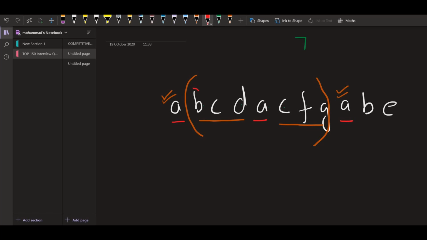Other two similar characters are B, and what is there between these two B's? 1, 2, 3, 4, 5, 6 and 7. So again 7 is one of the possibilities. So I think 7 is the maximum answer and that is what we are going to return in this case.